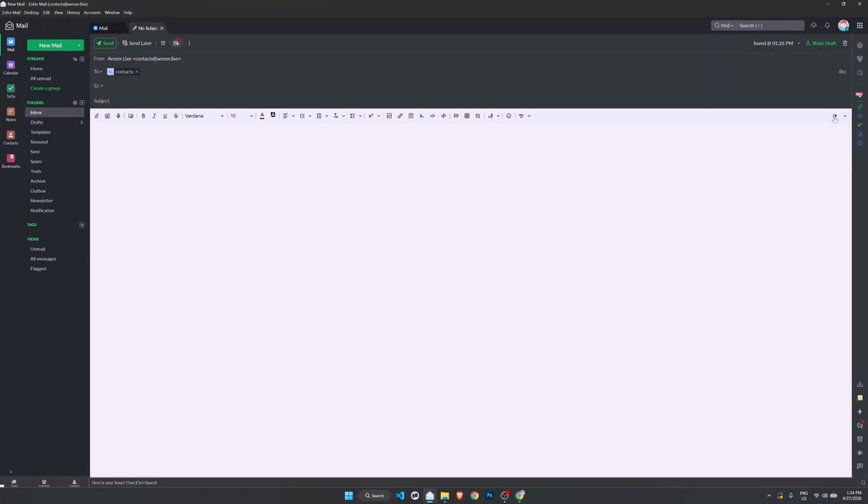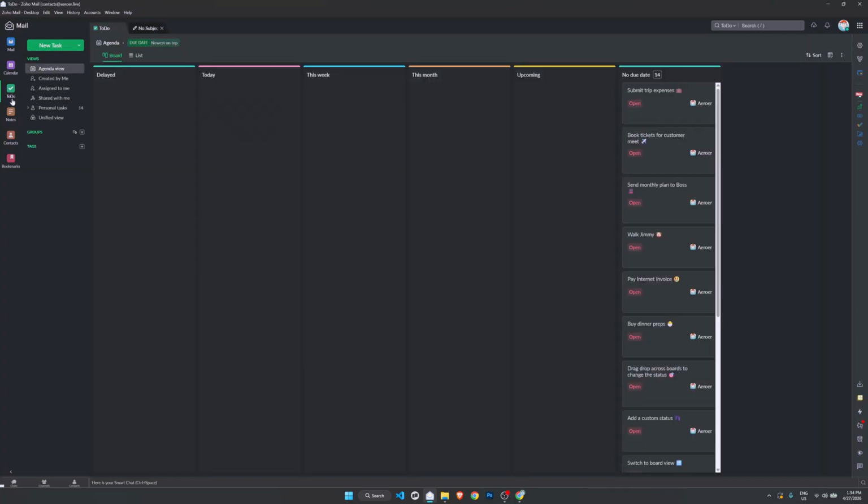Want to mention one thing, Zoho is a complete CRM company, so they implemented some really useful features on their mail app also. For example, calendar, to-do, notes.